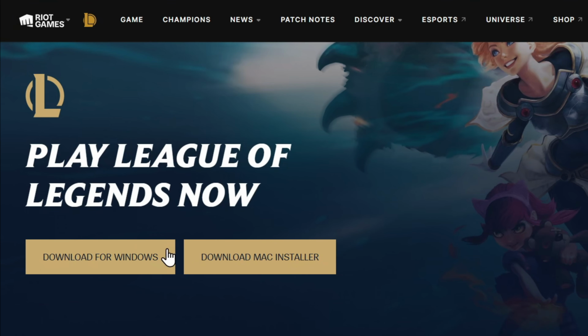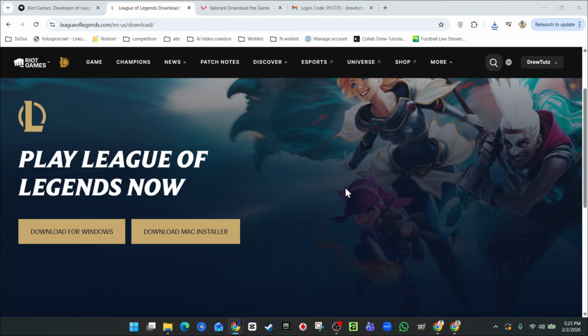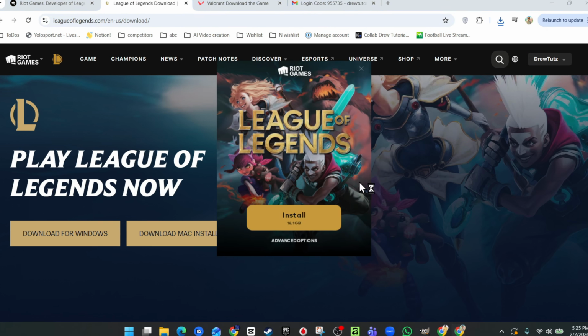And here you can download for Windows or you can download for Mac. So you click download for Windows and immediately it starts downloading. And once this is downloaded, you can go ahead and open that up and it's going to start to install on your computer. I'll show you in a moment that it's going to start.